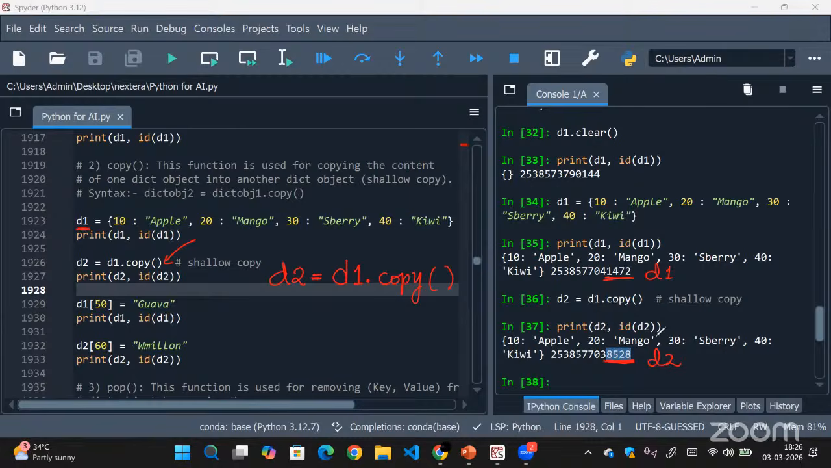So they won't depend. If you modify D1, that will be only reflected in D1. If you modify D2, it will only be reflected in D2 because they are stored in different locations. Even though they have same elements, they are stored in different locations. So this is how you'll get a shallow copy.